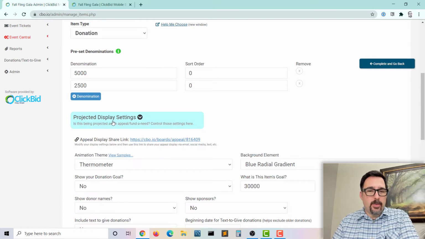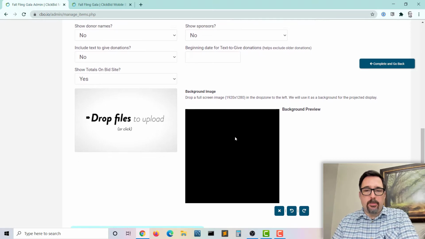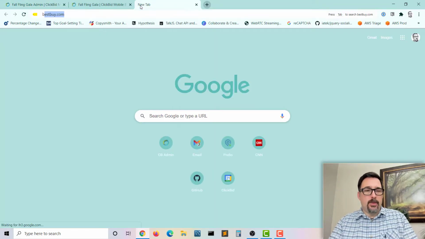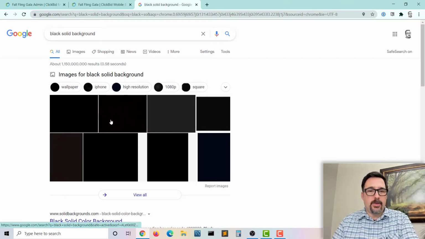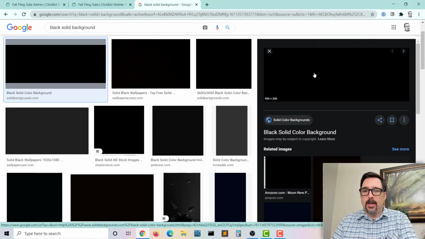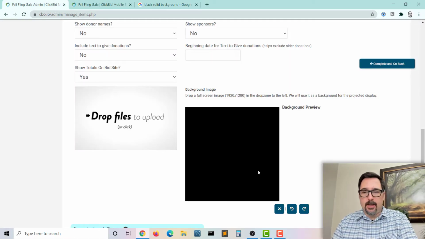Then you want to come down here to projected display settings, and you want to upload a full screen background image that's black. Typically, that's what I would choose. In order to get that, you can open up a new tab and type black solid background. Any of the images that you get should be able to be downloaded. I can click on one, right click, save image as, and save it to my desktop. Then in my admin, I can upload that image and it'll save it right here.